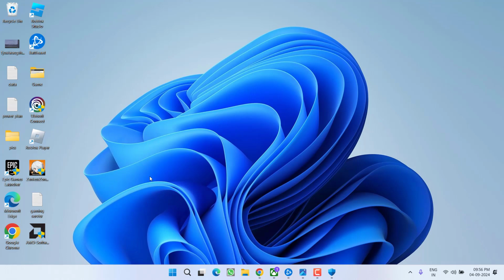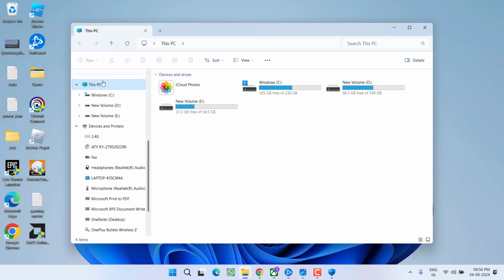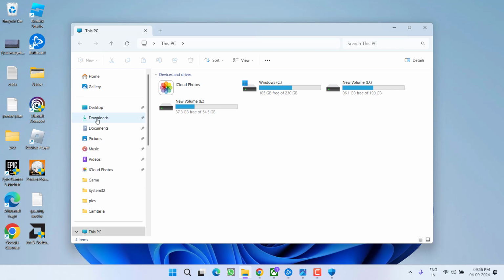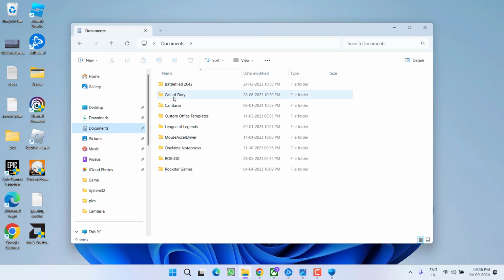If this also failed, let's proceed with the third step. In the third step, head over to This PC. In the left pane, you will find a folder with the name Documents. Click on it, and here you will find a folder with the name Call of Duty. Go ahead, right click and choose the option delete.